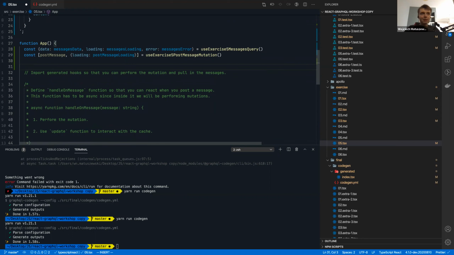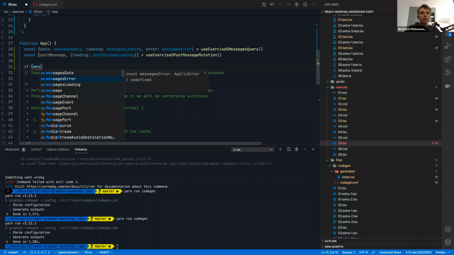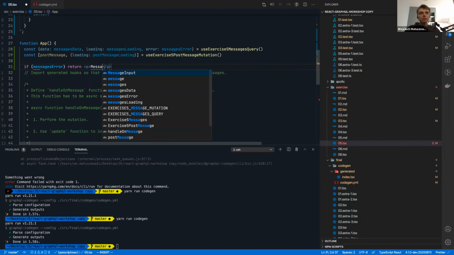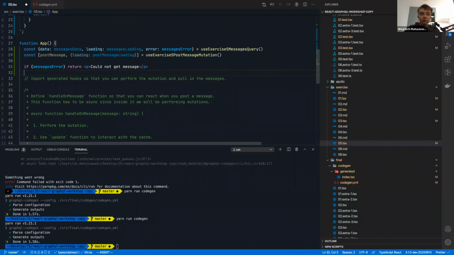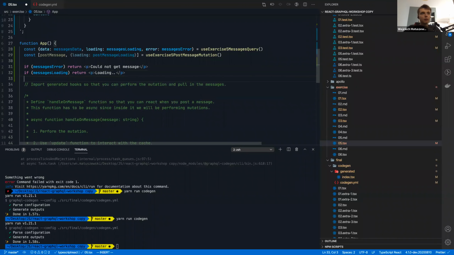Now we have to perform these checks. If messages error, return message could not fetch, or better, get messages. Fetch would be exposing maybe implementation details. I would rather avoid writing fetch at all. The name fetch, just something that I do. And what else? Okay, so if messages loading, return loading. Or not, of course, the optional check that I do.